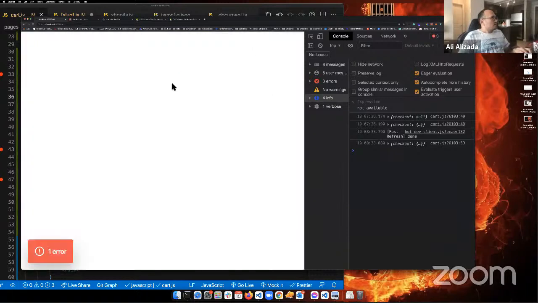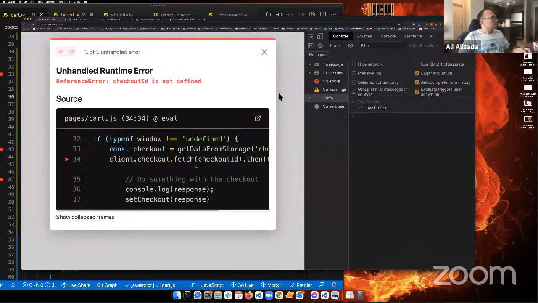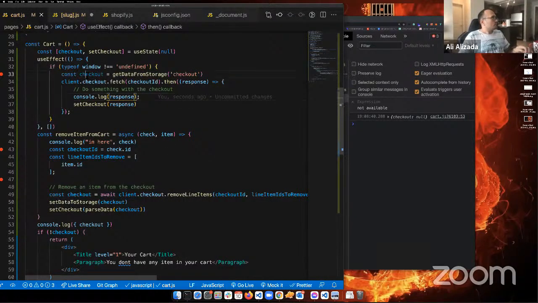Checkout ID is not defined. So let's see. Oh, check out this one, ID. So we get data from storage, checkout ID.